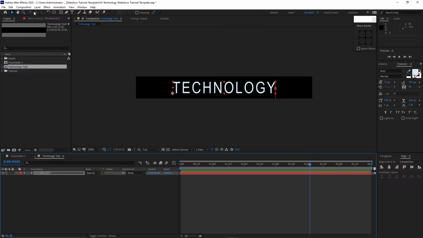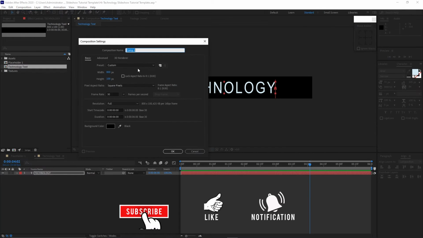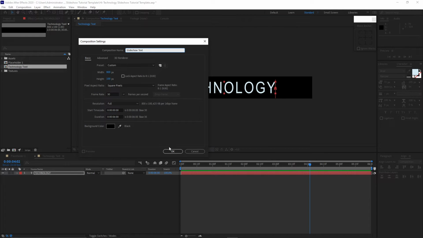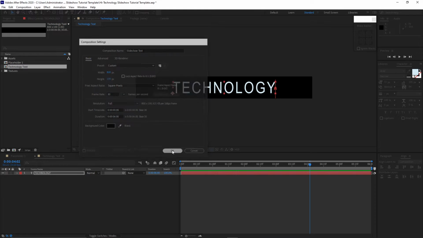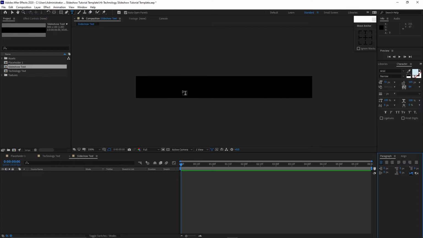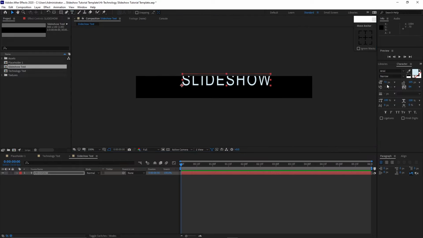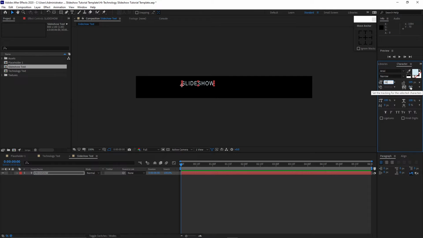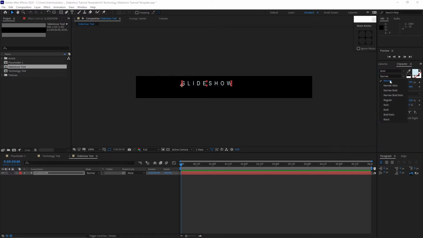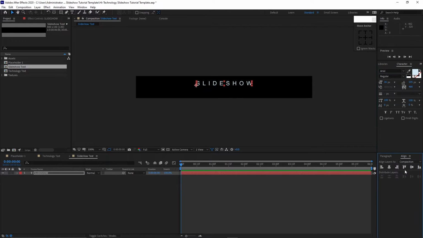Go to composition and create a new composition. I will name it slideshow text. Same, 800 by 100 pixels, 30 frames per second and 6 seconds duration. Click OK. Grab the text tool and type slideshow. This time I'm gonna change the font size here to 26. Tracking, I will change this to 466. Narrow, I will change this to regular. Then align it to the center.